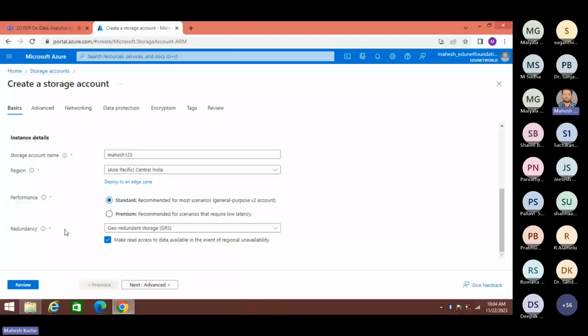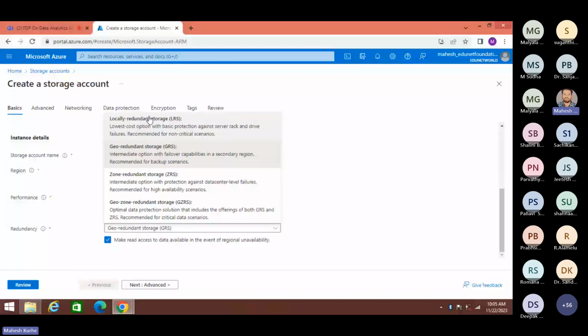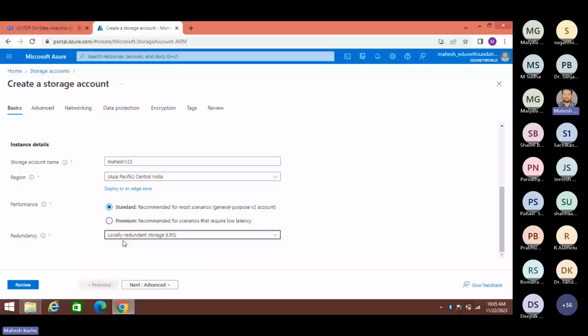The next question Microsoft Azure is asking me is what redundancy you want to give to your storage account. I will click on this and choose locally redundant storage. Yesterday we discussed this redundancy also. Does anyone have a doubt related to this redundancy option?